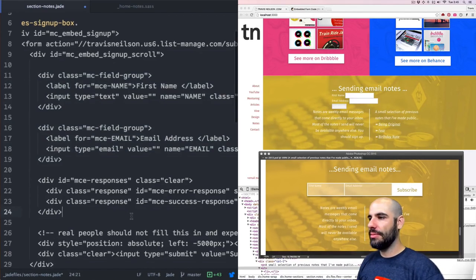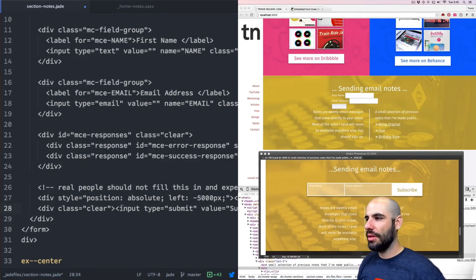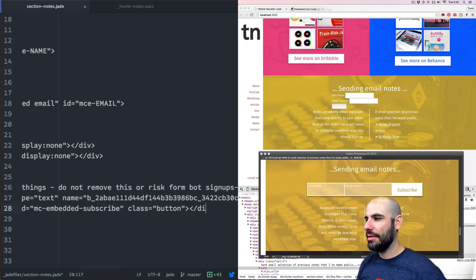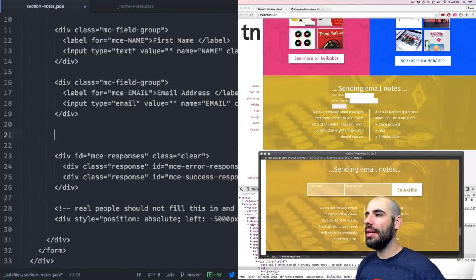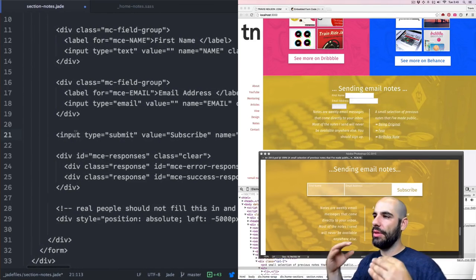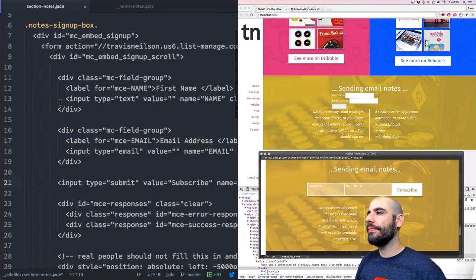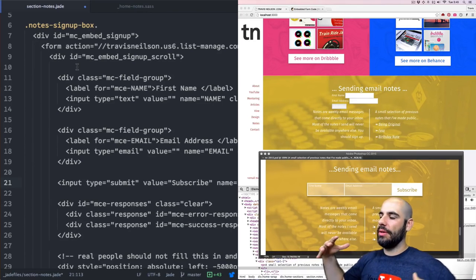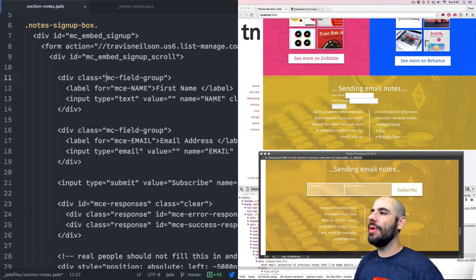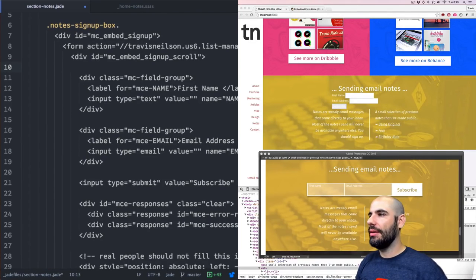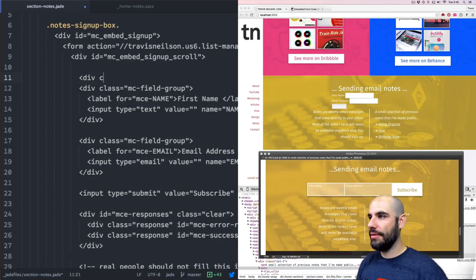So let's move this subscribe button out. Class clear. Get it out of this clear. And I'll take that and I'll move it up to be in line with these other two groups. And now I need a way to address just these three elements, being these two MC field groups and the submit button. So let's go over here to line 10 and put these guys in a div. We'll call it div class equals, this is the actual form that displays, so we'll say form display.